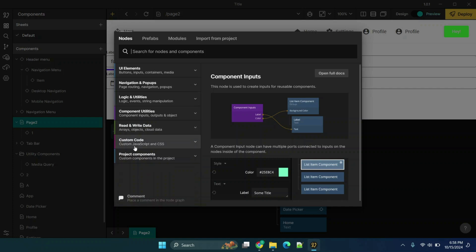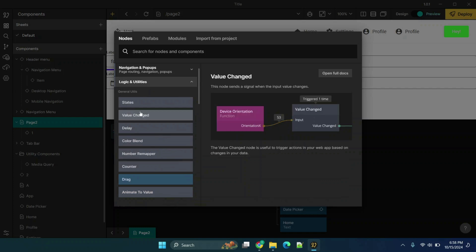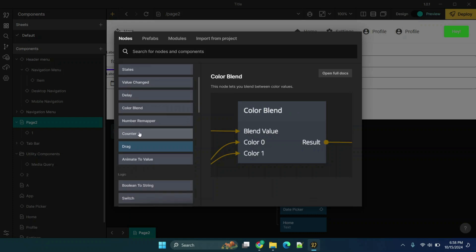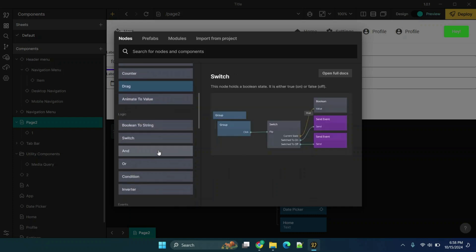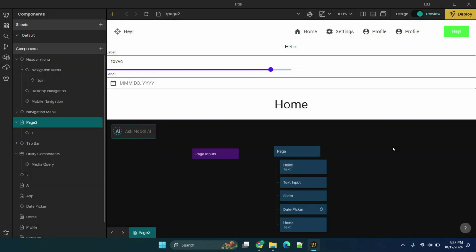So as you're going through, you'll see that you have your logic utilities, and we could set something like value changed, delay, color blend. So you'll see we have these different options to manage what happens if a certain function is performed or an action is performed in the UI. So that's your basic overview.